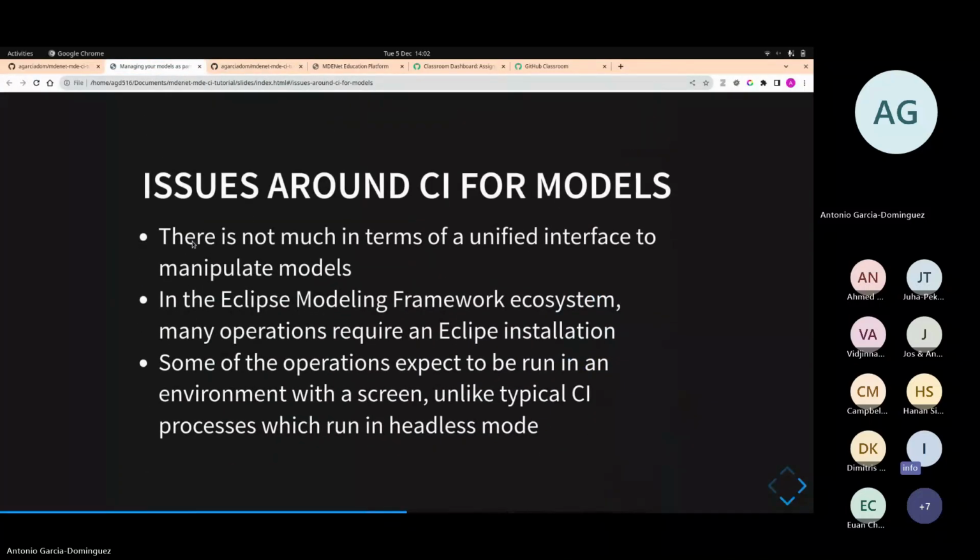So, as I said before, one issue that we have for continuous integration around models is there isn't really that much of a unified interface for manipulating models from a GitHub Actions workflow or GitLab as well. And many bits in modeling, in particular in the Eclipse Modeling Framework based ecosystem, lots of them actually need a full-on Eclipse installation, which is rather difficult to set up and so on. And some of the operations, even though they don't really need interaction, they expect to be run in an environment that has a screen, right?